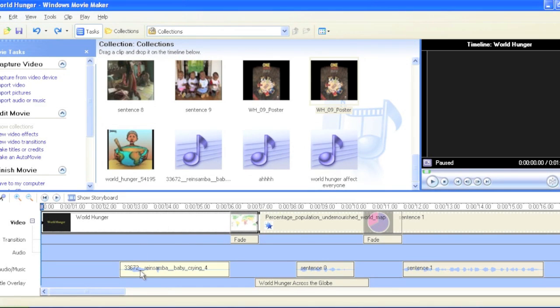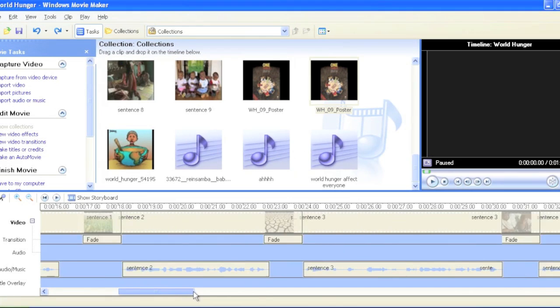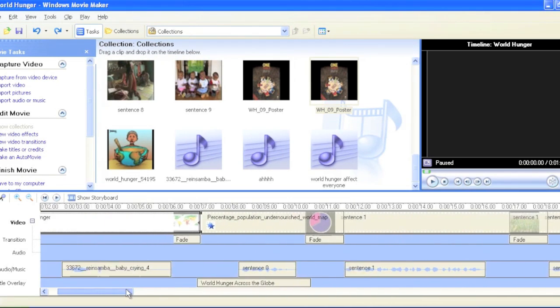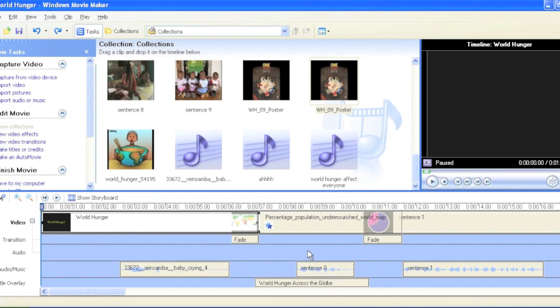You can see here, this is my first sound effect in my presentation. It's the sound of a baby crying, and it starts at 2 seconds, 0.53, and it ends at 6 seconds. And then my next audio is my first sentence, which is actually called sentence 0, and it starts at 8.2 seconds and goes all the way over to 10 seconds. And you can see that I've got several sentences here. These are all sentences that I've used the AT&T website to create a computerized narrator for my film.